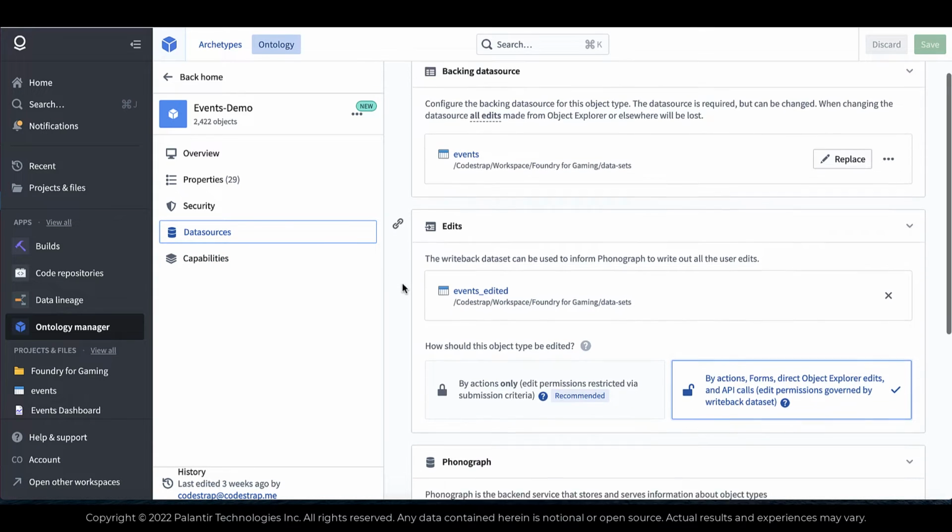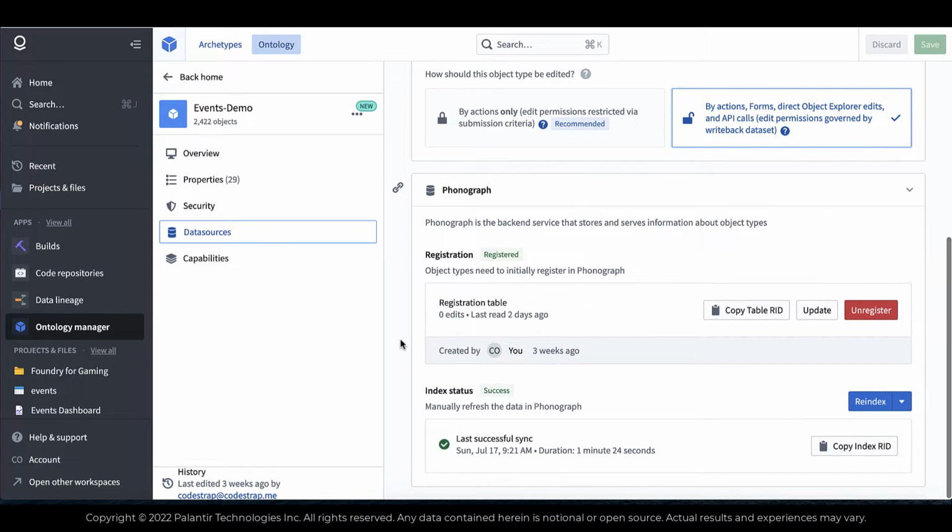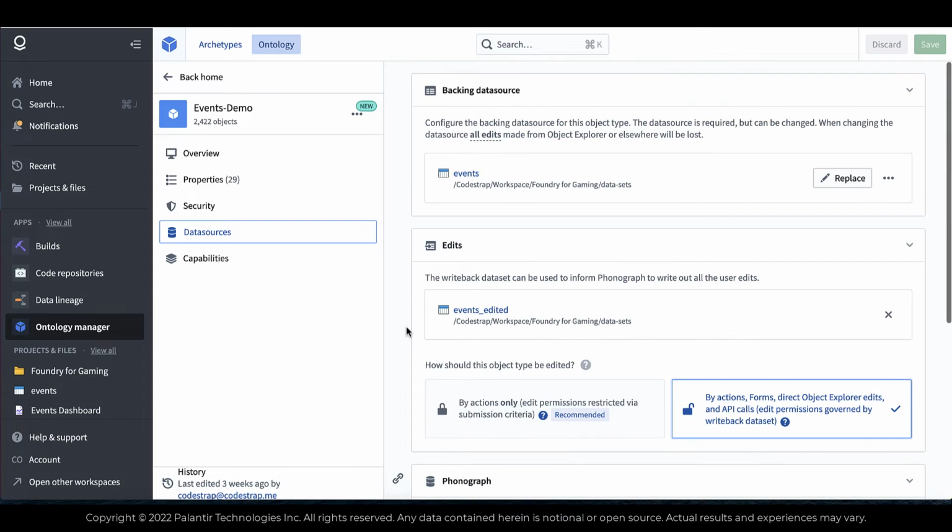And they also have write-back capabilities. This application called Phonograph is responsible for handling mutations in ontology objects, and they can notify things downstream that need to be notified whenever a value changes in your ontology. And you can write back to data sources, you can trigger custom functions, you can invoke webhooks, you can do all kinds of really cool stuff. I will be demoing in my next Foundry for Gaming video how to use a custom function to invoke a webhook whenever something changes in your ontology object. So that's really cool. So an ontology system is super robust.